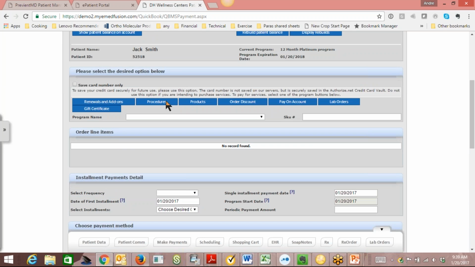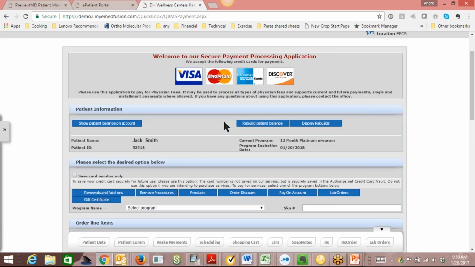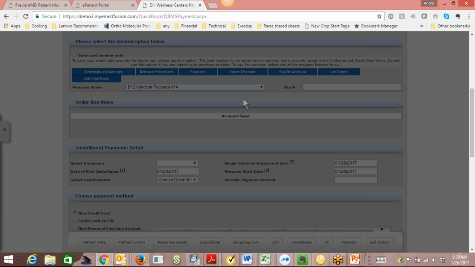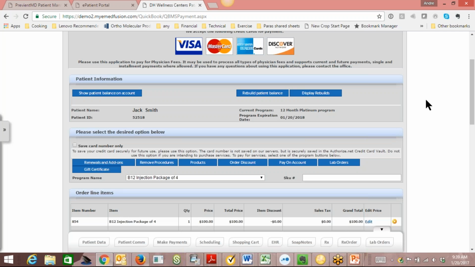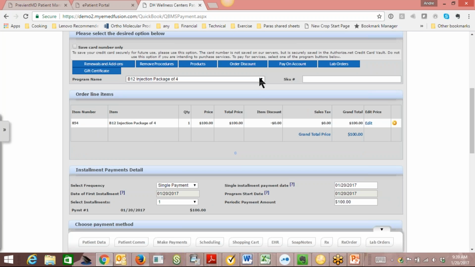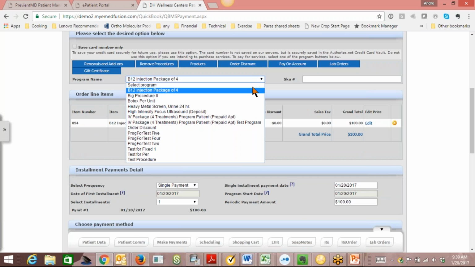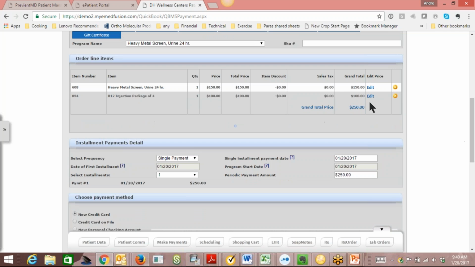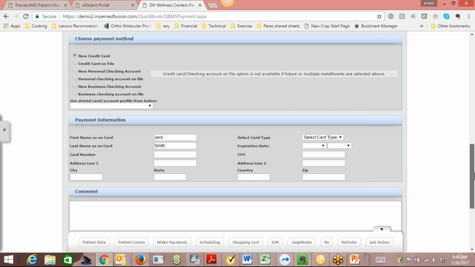I should have mentioned here as well, we can put multiple things in this checkout counter, this checkout box. It's not just one thing. So let's say they got B12 and they got some other procedure here. We can put multiple things in here, and we got a heavy metal urine screen, for example. So we can just put as many things as we want into the checkout process and then use that same approach.